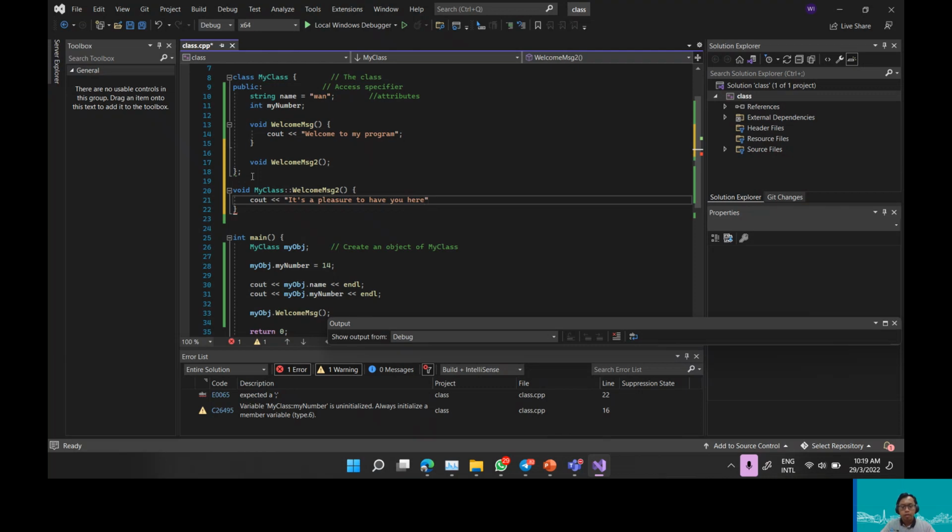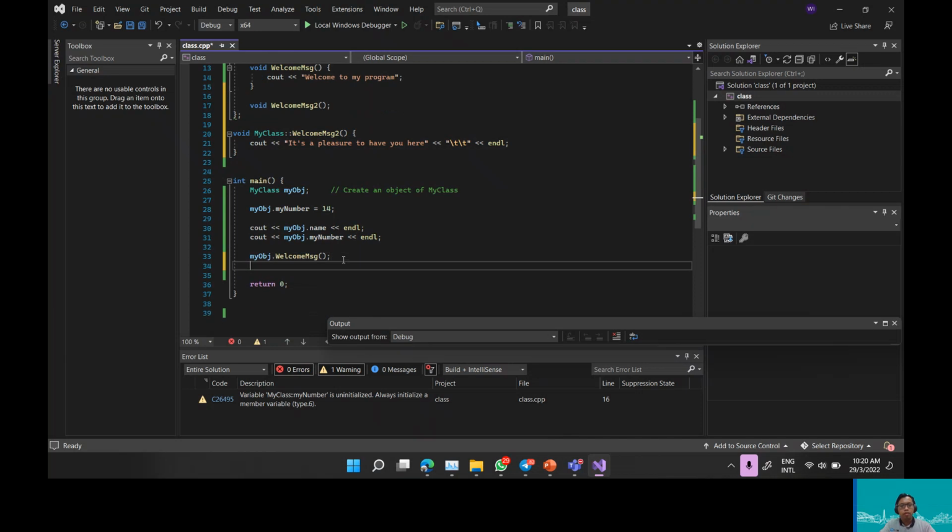Okay, so and then I just want to add something here. Just put independent. I don't need this, but just for the sake. Okay, so this is the other way, where you want to give the definition outside the class. So when you want to call the function, you just call myObject dot welcomeMessage2. Don't forget to put the bracket.